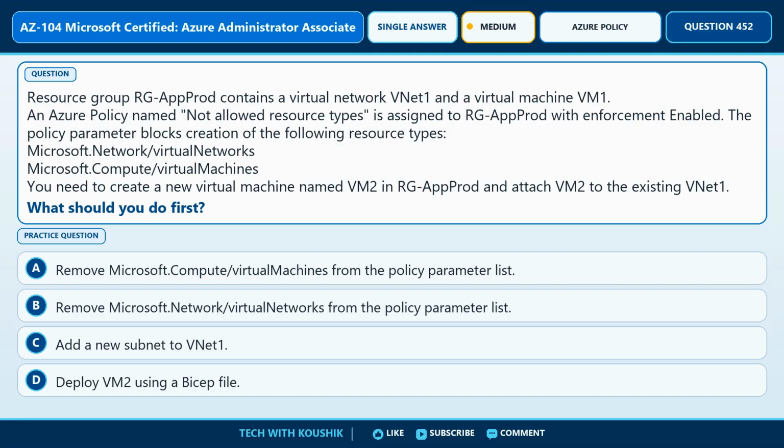Proceed to question number 452. Review the situation. Resource group RG-AppProd contains a virtual network VNet1 and a virtual machine VM1. An Azure policy named Not Allowed Resource Types is assigned to RG-AppProd with enforcement enabled. The policy parameter blocks creation of the following resource types: Microsoft.Network/virtualNetworks, Microsoft.Compute/virtualMachines. You need to create a new virtual machine named VM2 in RG-AppProd and attach VM2 to the existing VNet1. What should you do first?